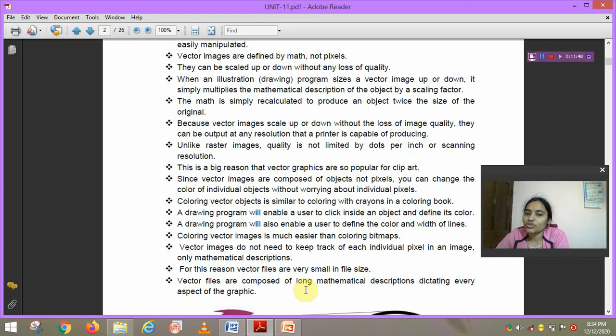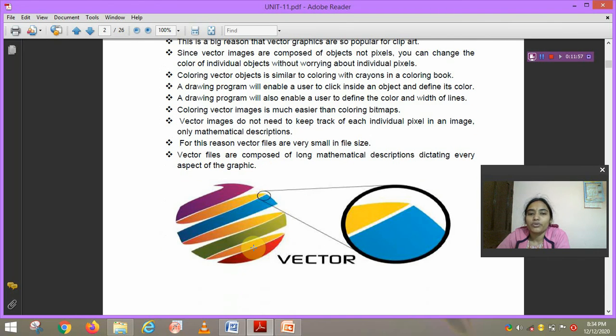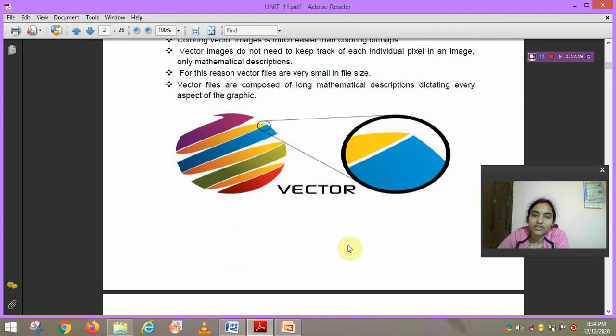Vector files are composed of long mathematical descriptions dictating every aspect of the graphics. This is all about vector graphics. This is one example of vector graphics. Here there are only points, lines and curves, different nodes, and we connect these nodes and draw these lines. This is one image of vector graphics, or a vector image.